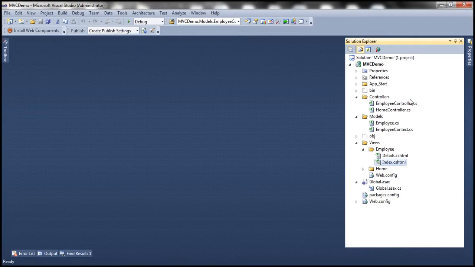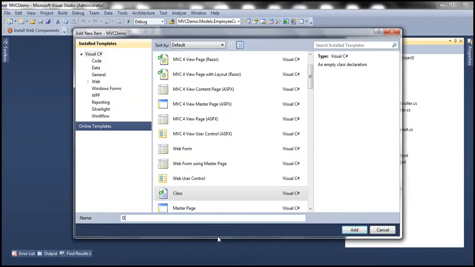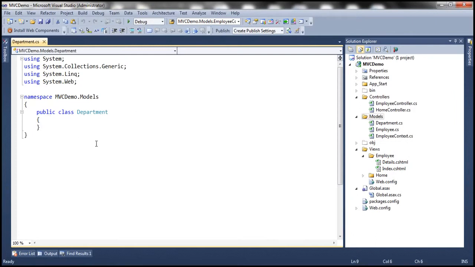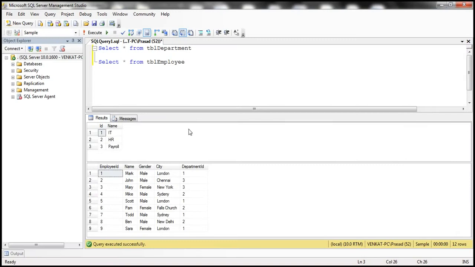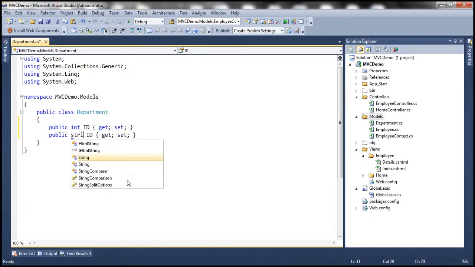First, let's go ahead and add a model class. Right click on the Models folder, add new class, and let's call this Department.cs. That's the name of the class file. So our class is going to be the Department class, and if you notice the department table, it has got two columns, ID and Name. So let's go ahead and create two properties. public int ID, and let's have the get and set accessors. And along the same lines, let's have the name of the department, which is going to be string.